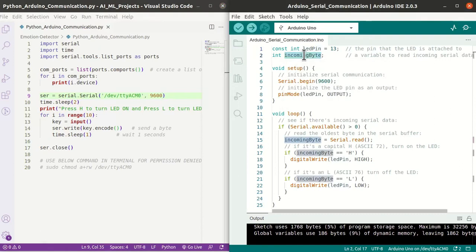Now we have taken a variable incomingByte which we will receive from the Python side, and based on that we'll take the action. In Arduino I have already explained that two sections are there, setup and loop. Setup executes one time only and loop executes multiple times. So in setup we have made our LED pin, that is pin number 13, an output pin to send the information outside of the pin, that is to the LED.